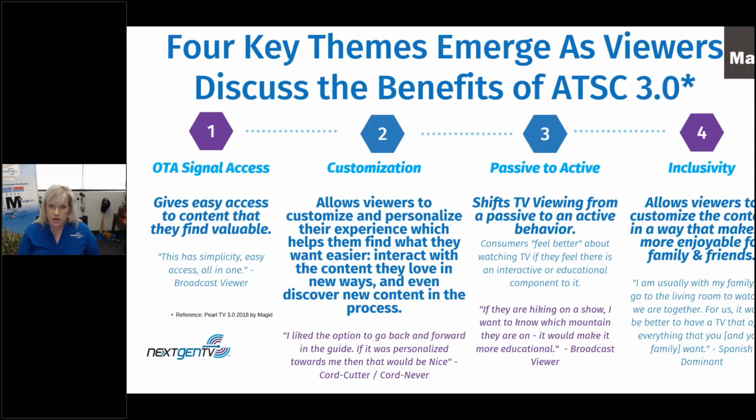The other feature that emerged was customization. So it allows viewers to customize and personalize their experience, which helps them to find what they want easier, to interact with the content they love in new ways, and even discover new content in the process. That is something I'll get into in more detail within this presentation, along with how our products at Titan TV can help with that customization. As this one cord cutter, cord never said, I like the option to go back and forward in the guide. It was personalized towards me, and that would be nice.